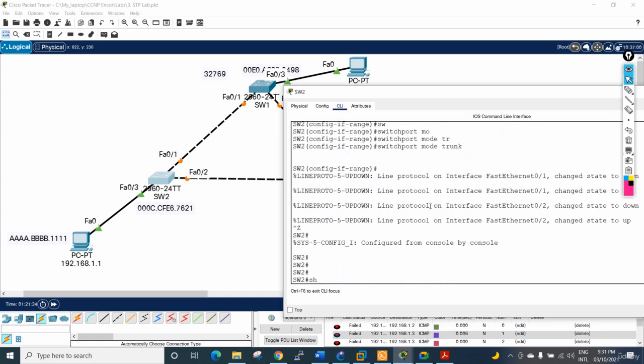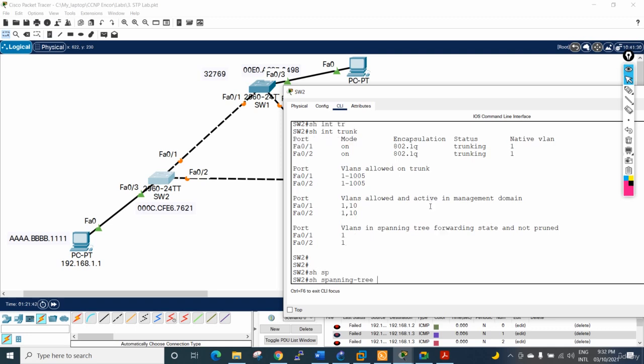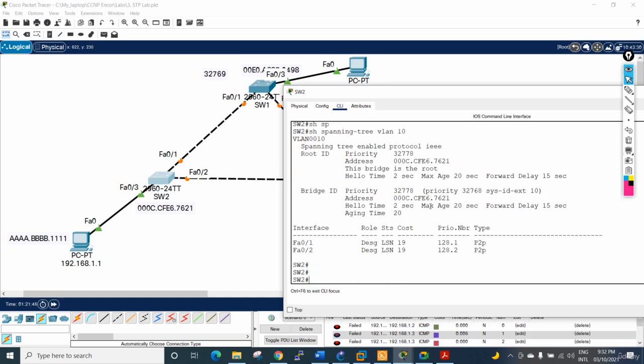Now I want to check. I will write show interface trunk. So now I have two interfaces as a trunk. So now we can check. What can we check? We can write show spanning tree VLAN 10. Before it was not showing, but now it has started showing. Okay, if you see here, this bridge is the root bridge. This is switch 2, and for VLAN 10 also this one is the root bridge.